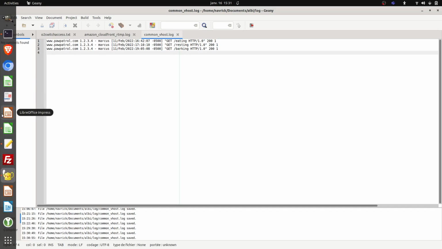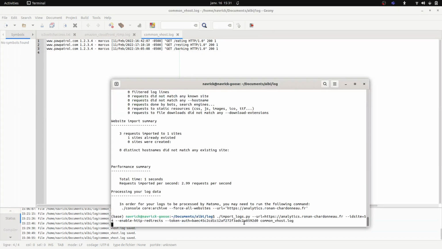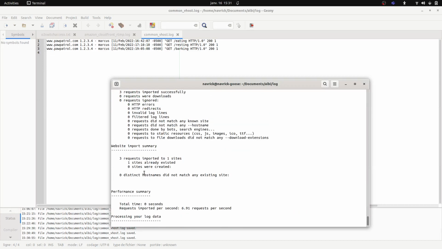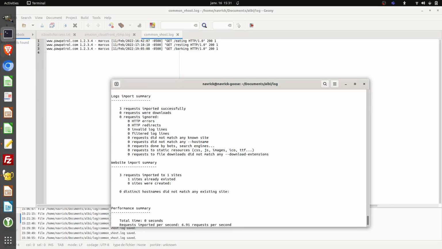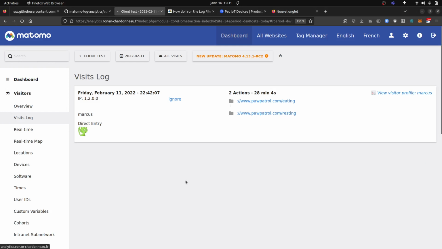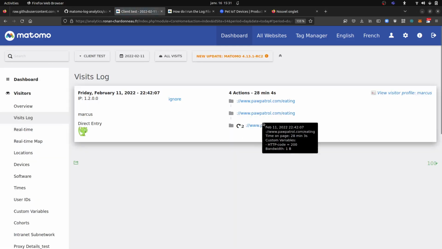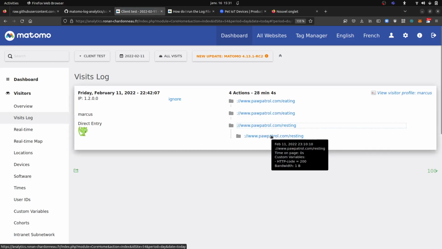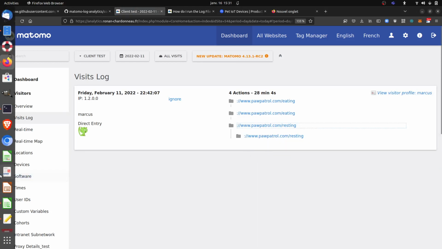I can give it a try by importing it back. I'm going to get a double count, unfortunately. Okay. So yeah, for some reason I'm not getting the last one.